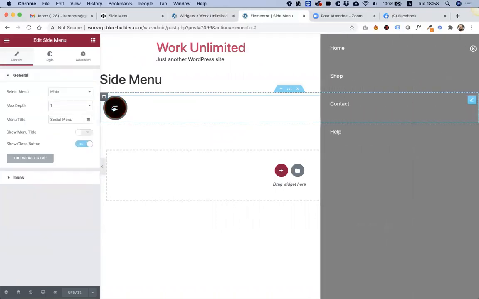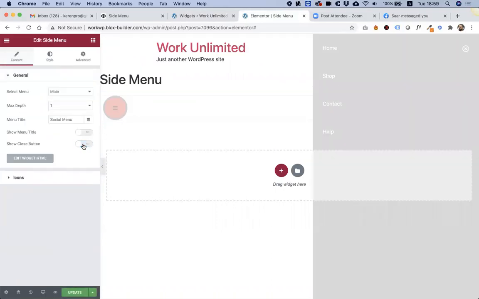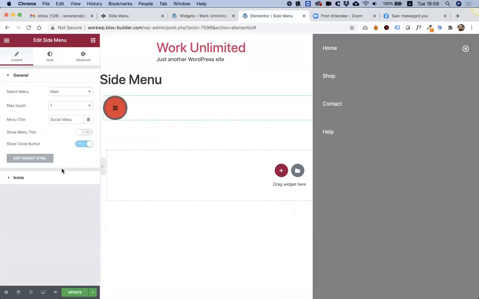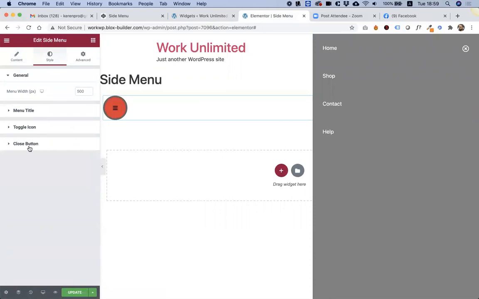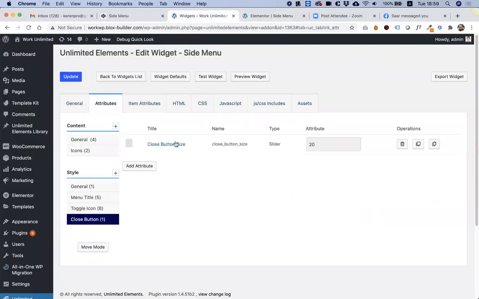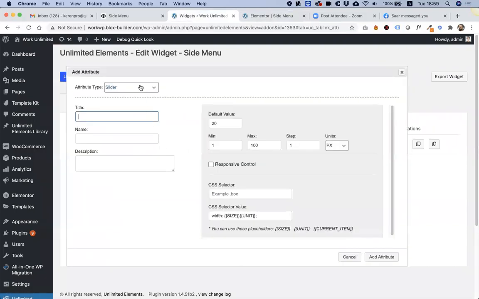So I'm gonna click on that and here it is. It's our close button and style close button. You can play around with the size. Awesome. So the next part is going to be distance.